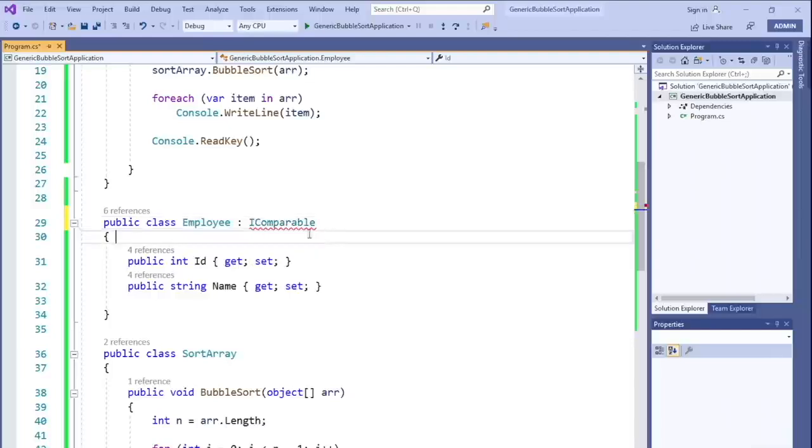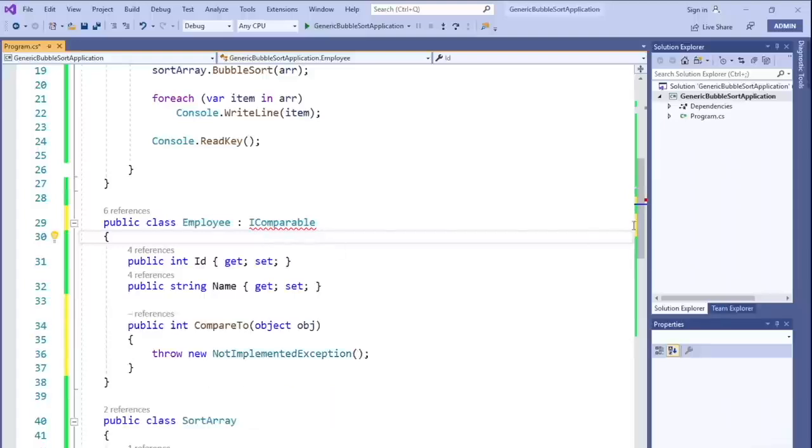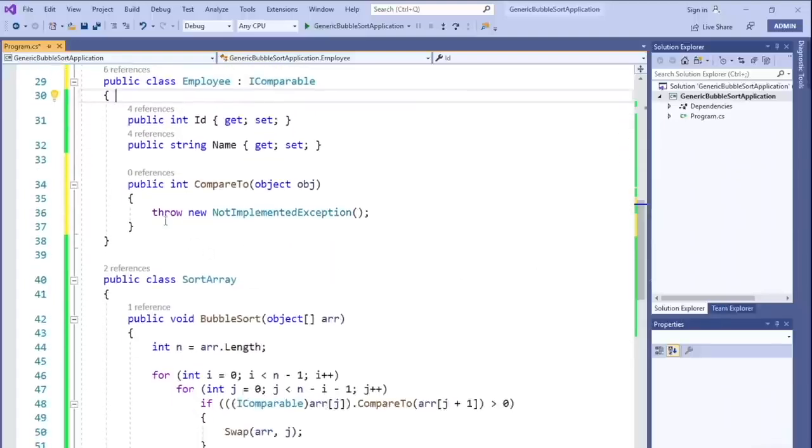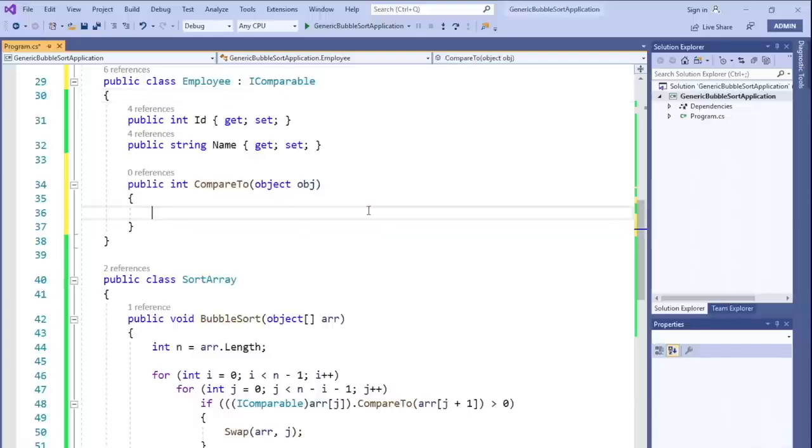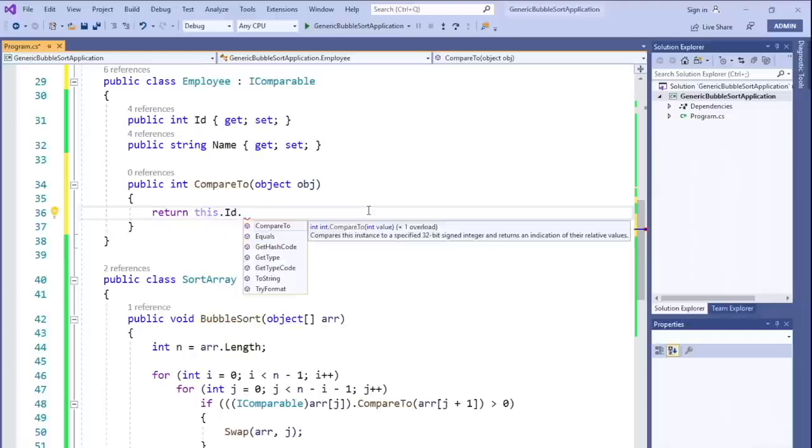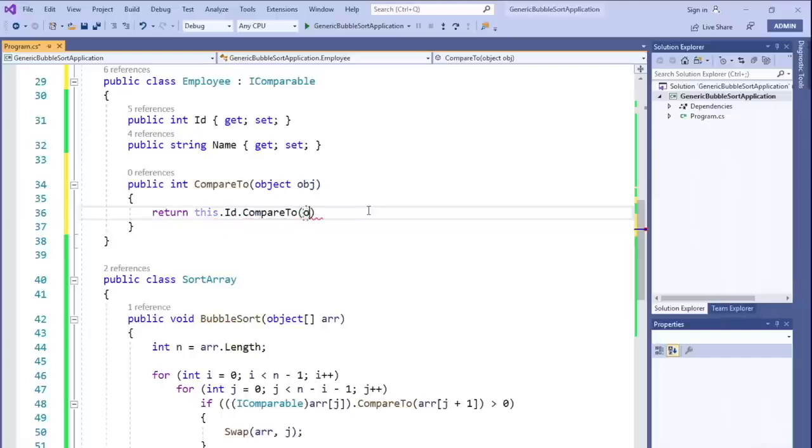Let's hover our mouse pointer over the red squiggly line under IComparable, click Show Potential Fixes, then let's click Implement Interface. We can now see that Visual Studio has created a method named compare_to. So we must implement code here that compares the current object's ID with the ID of the object passed into the compare_to method. To get the current object, we can simply use the this keyword. The object that we'll compare our current object to is the object that will be passed into the parameter named obj, which is a parameter contained within the compareTo method.